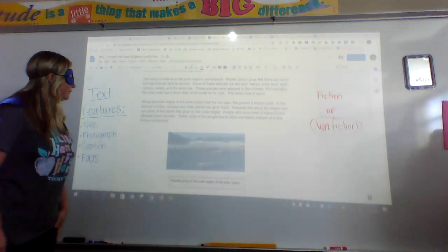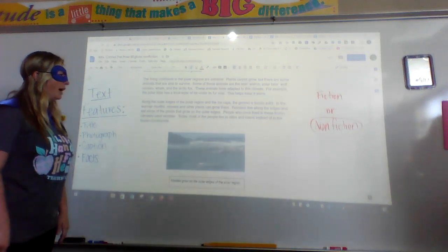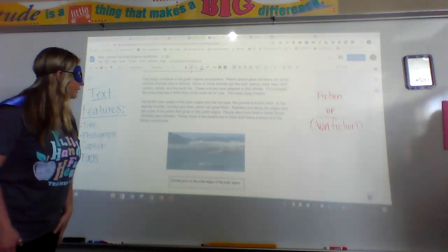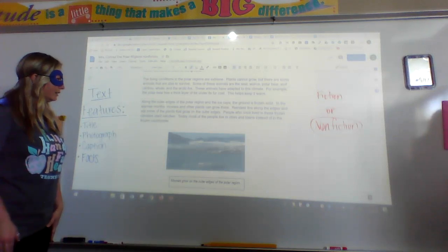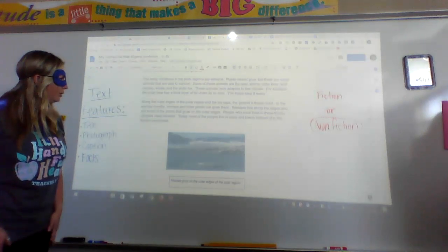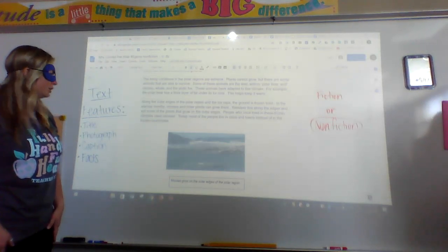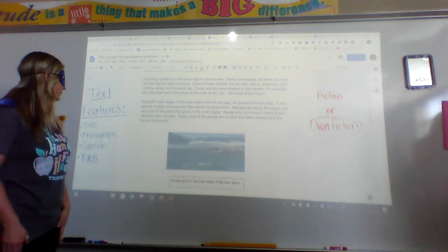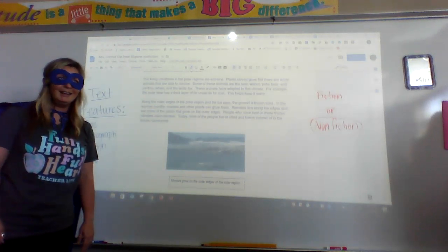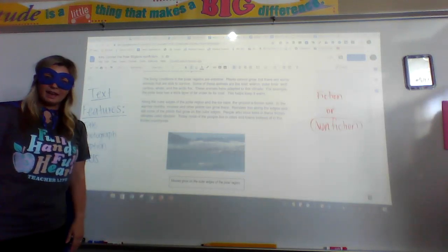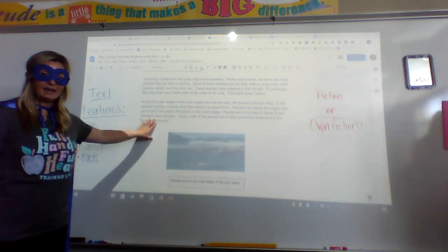Along the outer edges of the polar region and the ice caps, the ground is frozen solid. In the warmer months, mosses and other plants can grow there. Reindeer live along the edges and eat some of the plants that grow on the outer edges. People who once lived in these frozen climates used reindeer. Today, most of the people live in cities and towns instead of the frozen countryside. Again, after we read this, did you hear lots of facts provided in this text?